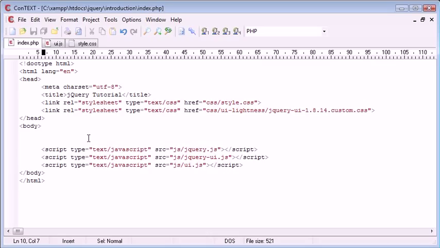Obviously we're not going to be looking at it in too much detail in this tutorial. We're just demonstrating this slider widget in jQuery UI, and we're going to take a look at some of the more useful options available. So the first thing we want to do is implement a slider into our page.